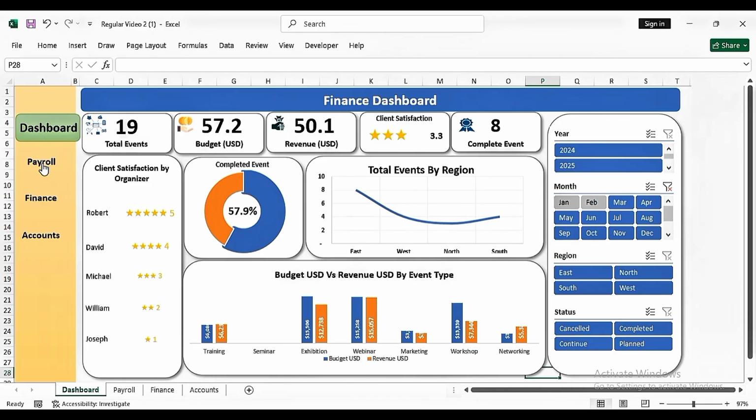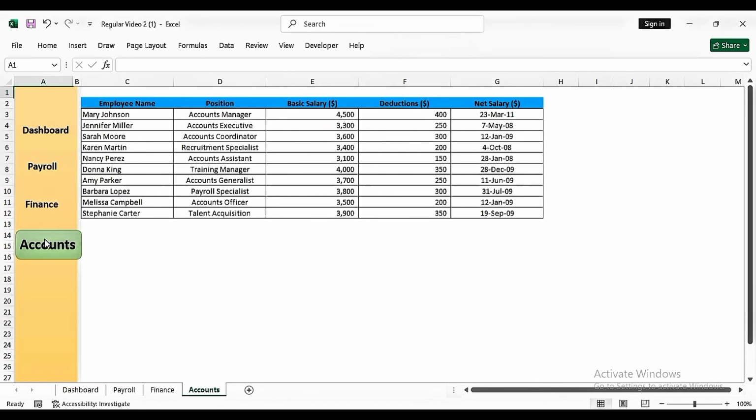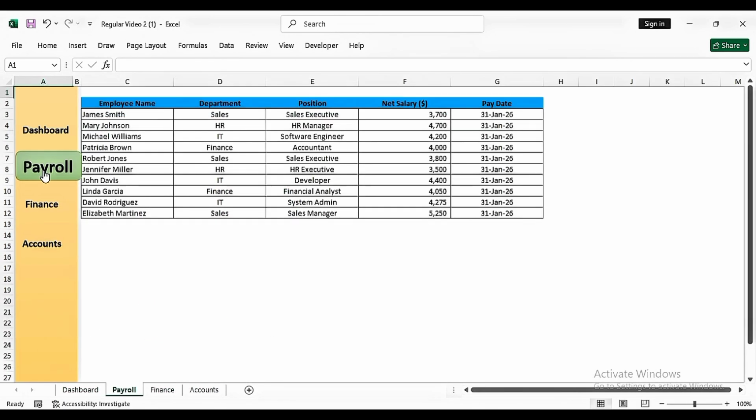In this video we will learn how to create the slides, or the slider, that will help us jump from one sheet to another. Like we have different sheets like dashboard, payroll, finance and accounts, and the same we have here. We have the dashboard, but we want to jump from this slide to a different slide. Like if I want to go to payroll, I simply click on it, so it will jump me to the payroll. Now if I want accounts, it will help me go to accounts, finance, dashboard, payroll, finance, accounts, payroll, dashboard.